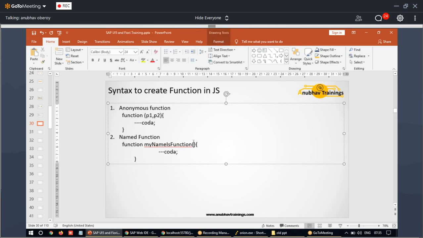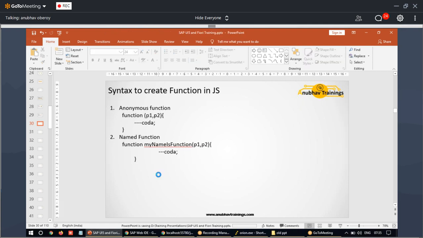Remember, small d, very important. The document variable, what is it? This is the object of the DOM. This is the object of your entire DOM.